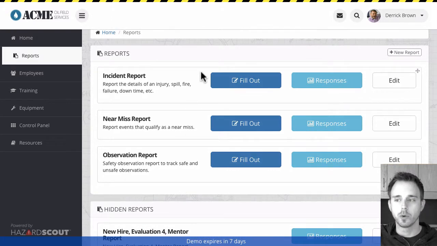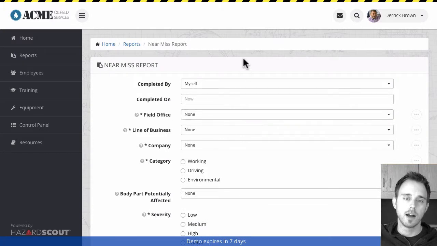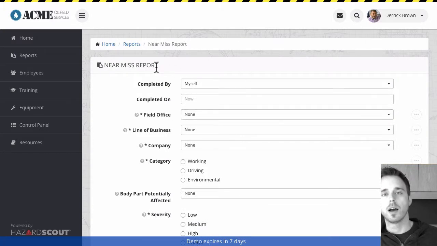I'm going to click on this reports button, and for me, I have the option to do a lot of things like viewing responses and editing things. You may just have a fill out button right here, and you may have other reports listed. It may not be a near miss report or observation report, but whatever report you want to fill out, just click on the fill out button, and that'll take you to the form.